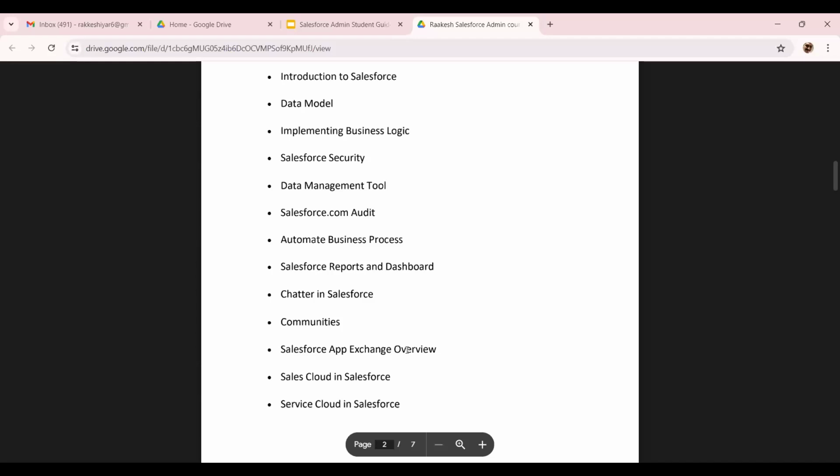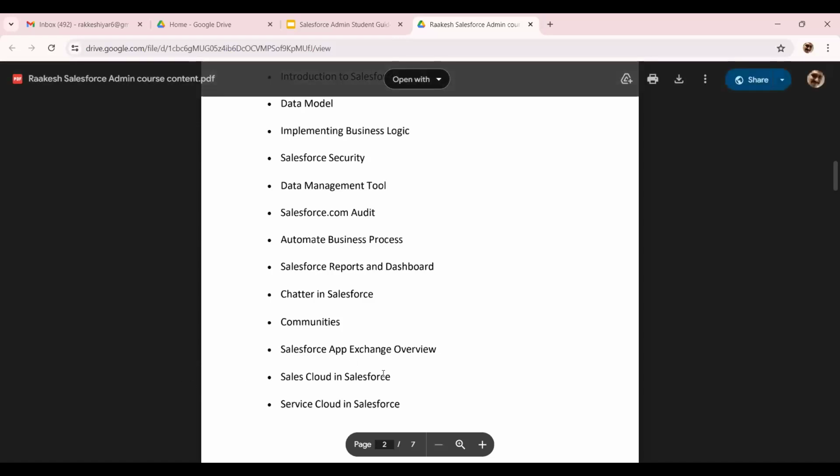Then we're going to discuss Sales Cloud theory: accounts, contacts, opportunities, leads and so on. We're going to discuss price books, how to create a contract, and so on. All these things come in the Sales Cloud only, and we're going to discuss the Sales Cloud elaborately.